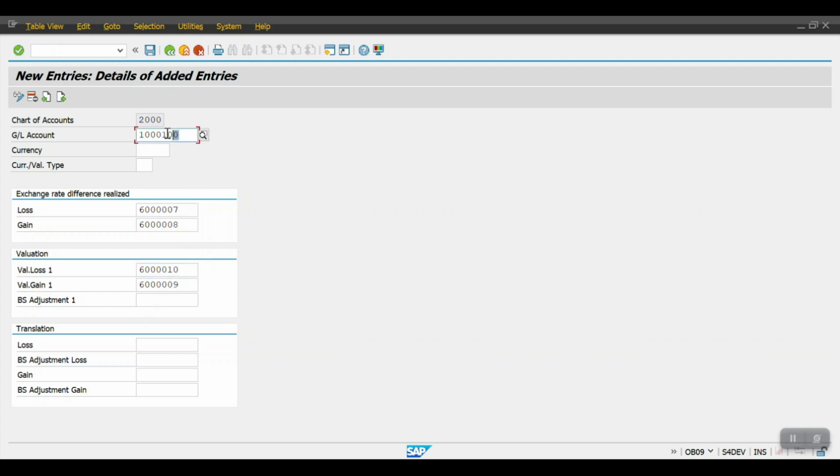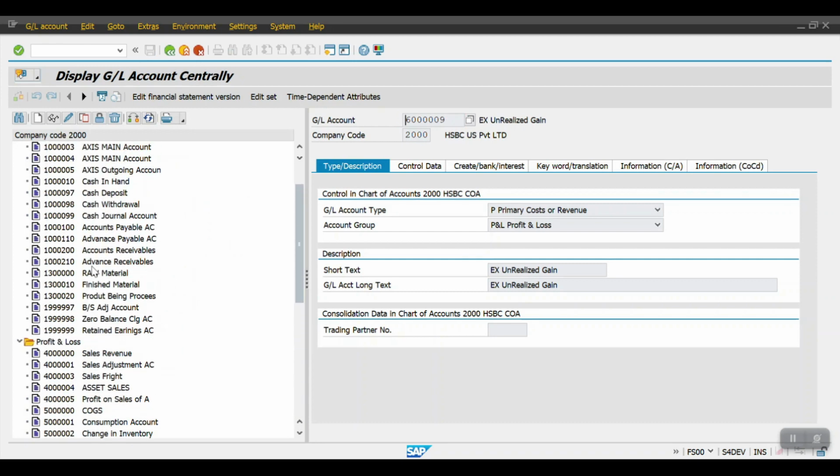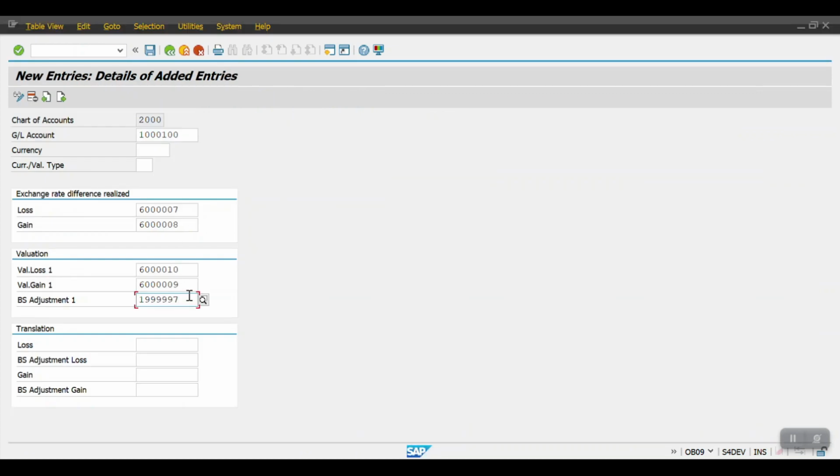So whatever the value here we are reevaluating for this GL account, this will be posted to this GL account in SAP. So here we need to mention the balance sheet adjustment account. So in my case, I have created this GL account. We copy here and post it, and then click on save.